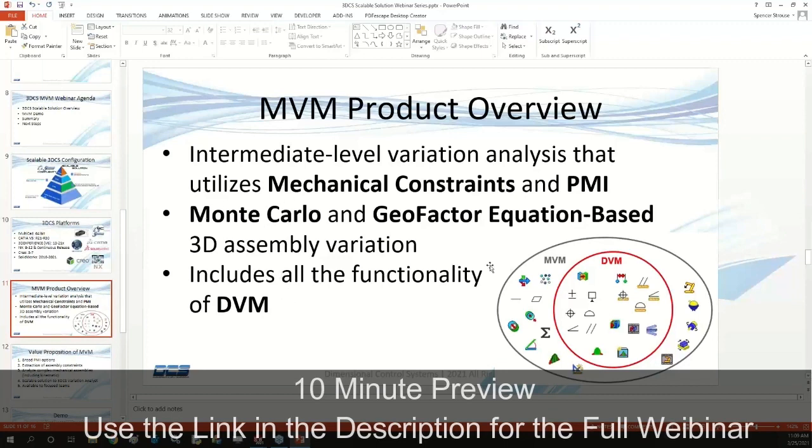And again, it includes all the functionality within DVM, in addition to several other functions. So this is just kind of a slide to show you, hey, we encompass everything that DVM can do, but then we also add in a few things along the side here as well. And we're getting closer and closer to that full variation analyst package.